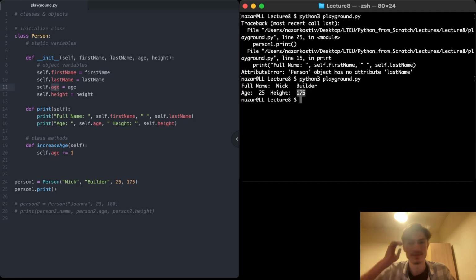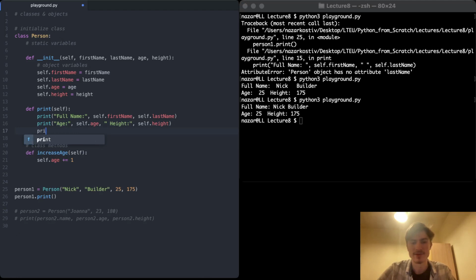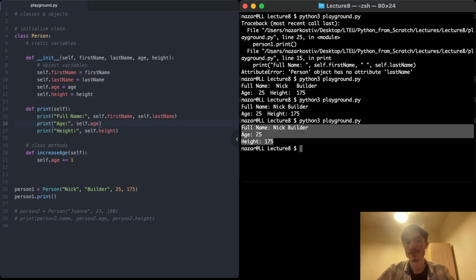age 25, height 175. Actually, we have additional spaces here, so I presume a space here is not needed as such, and it should be printed slightly nicer. Yes, full name, age, height. Actually, now that I think about it, it would be nicer to put height in a separate line, just not to conflict with anything. Yes, everything works as expected. So now we have a print method, which nicely prints out all the information we currently hold about the person.